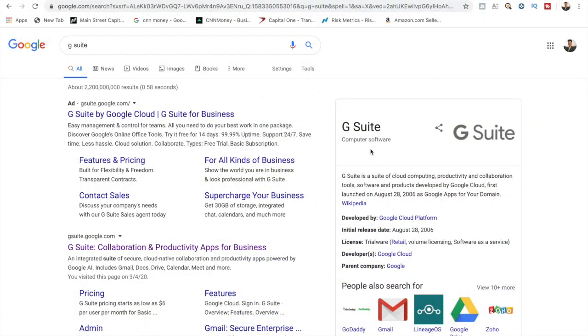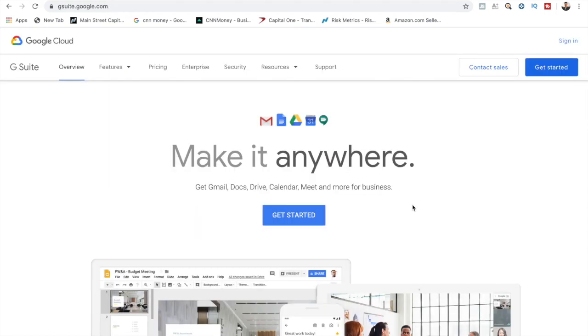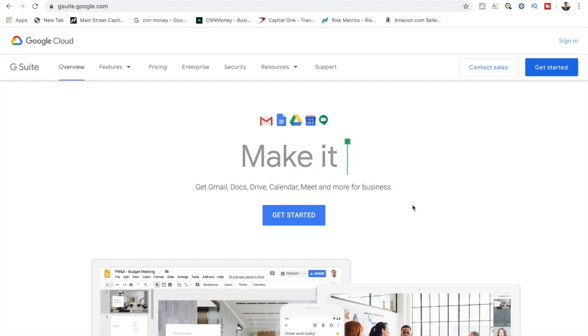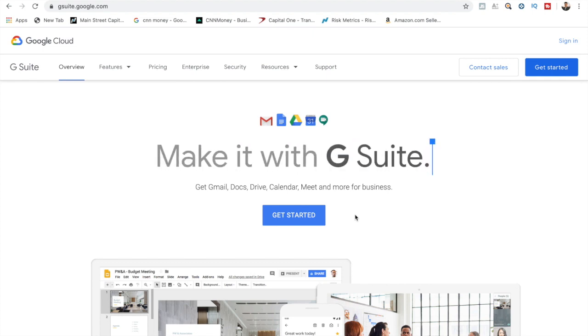Alrighty guys, so the first step we're going to want to take is go to Google, type in G Suite so we can head over to gsuite.google.com right here, click on it. And I'm going to make this video super easy for you guys to follow, so it's not super confusing, because there's two different ways you guys can actually set this up depending on if you've already bought your domain from a different website. So what we want to do is click Get Started.